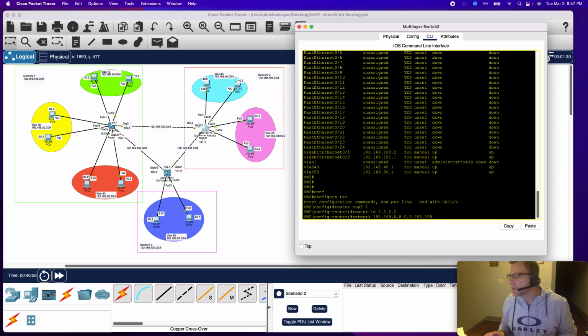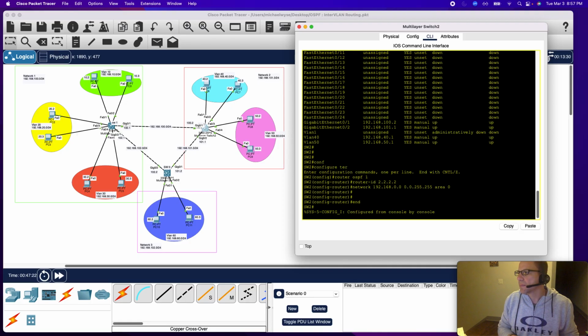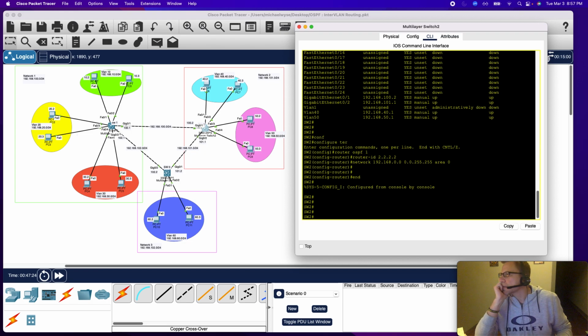And this is the wildcard mask, and it is an area of 0. It's always the area of 0 because it's all one area. This is just one area OSPF. They do multi-area ones, but we don't need that for this right now. Right now everything's going to be in area 0. Alright, now that I got that, let's end.